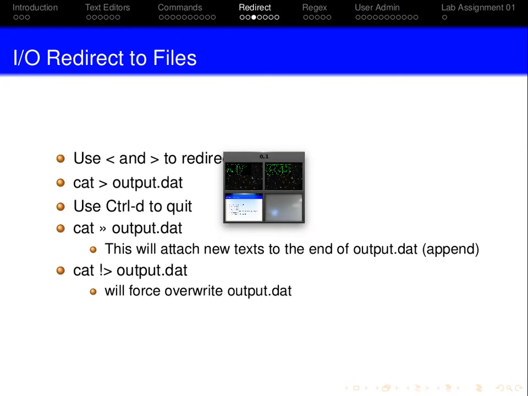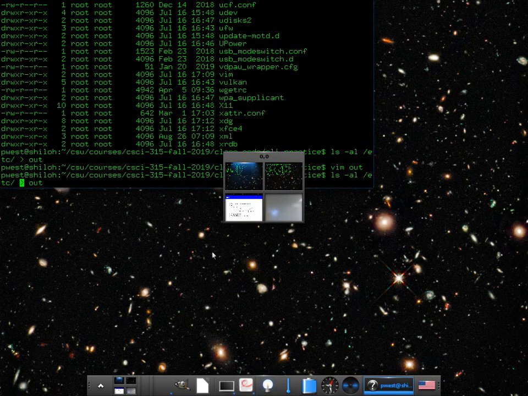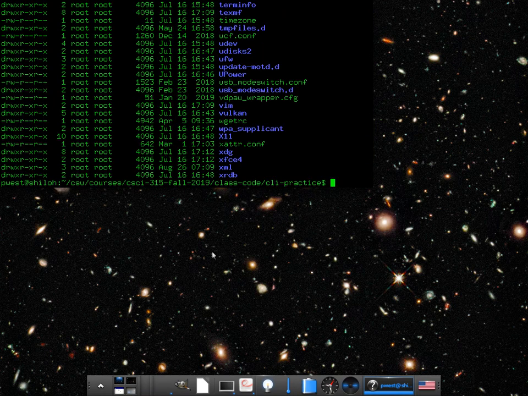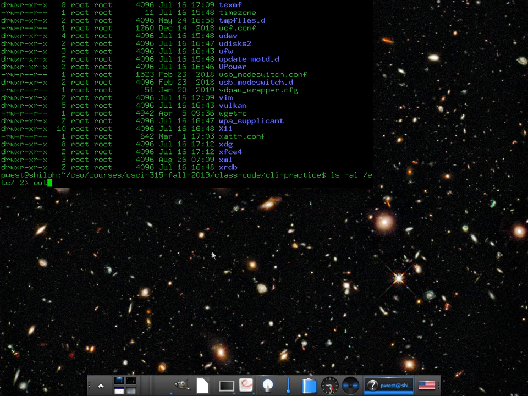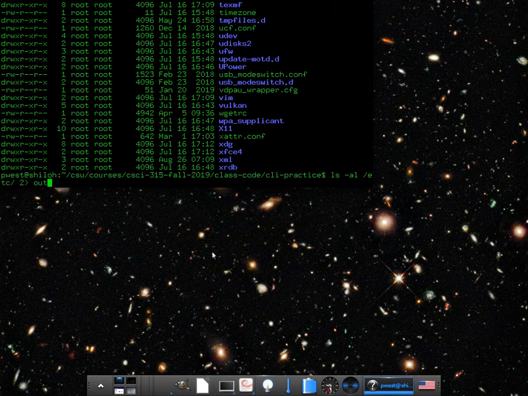Now, I told you that standard out and standard error are different. For example, if I do 2> out, notice it still printed it to the screen. The reason for that is 2 is standard error, and ls didn't have any errors, so it didn't display any errors, and therefore it printed standard out to the screen. So if you had an error, you can dump it to a file by putting that 2 greater than there, like that.